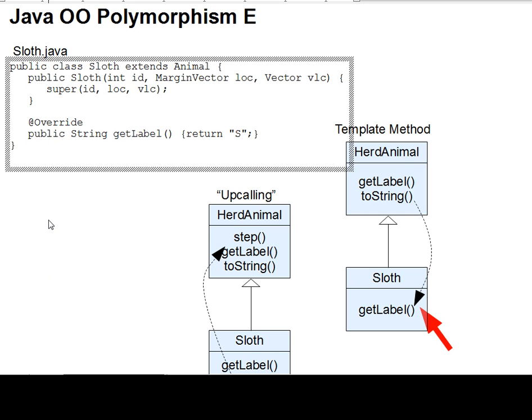Being a sloth, he really should slow down. So we'll reduce his velocity by 10% on every step. We can do this by scaling VLC by 90%, multiplying by 90% on each step. VLC.scale by 0.9. This will require overriding step to include this new action.